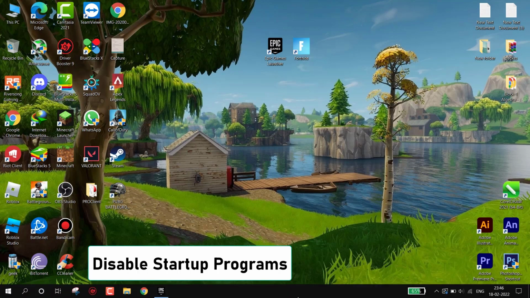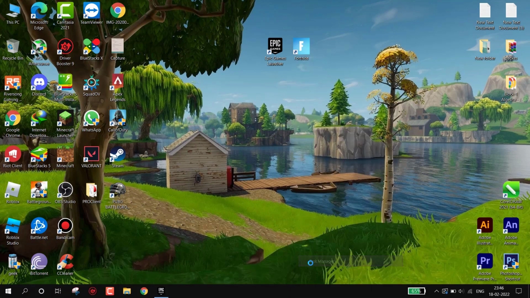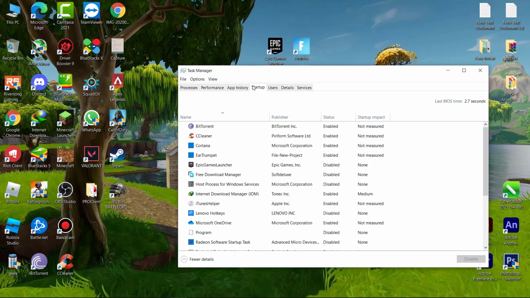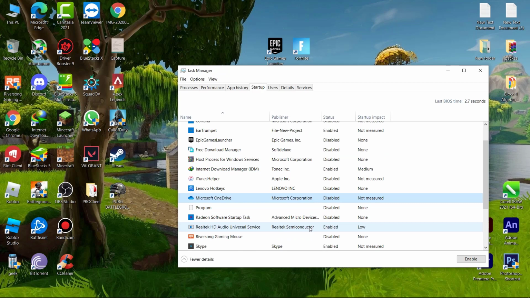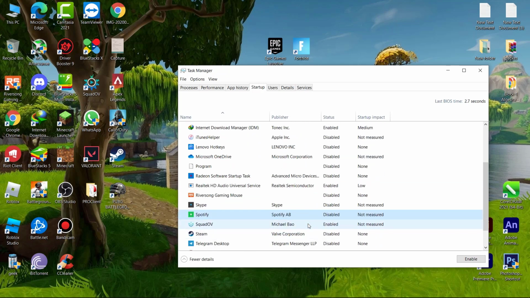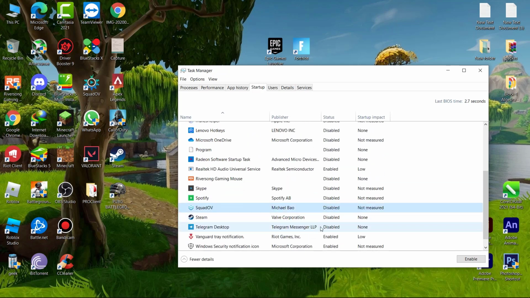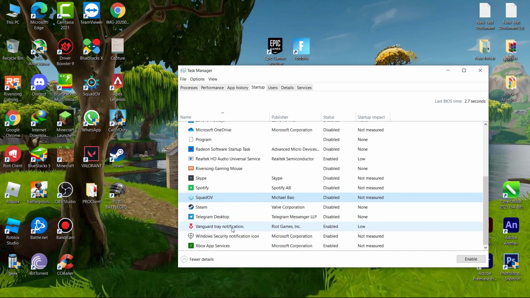Now we have to disable startup programs. Open Task Manager. Go to startup. Now start disabling all unnecessary programs by right-clicking and choosing disable. These programs will run automatically when you boot your system. I highly recommend you do this step. And also, if you are playing Valorant, don't disable Vanguard.